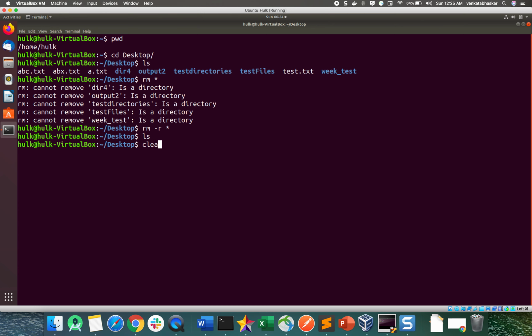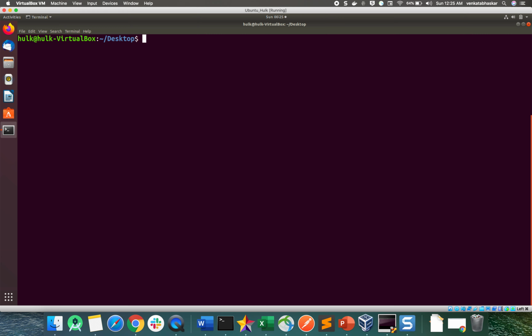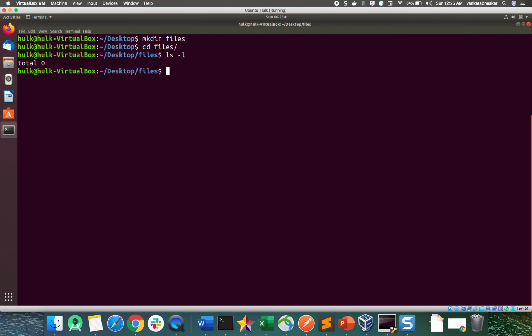If you use ls, you can see no data exists. Now freshly I will create a file. I want to make a directory, so mkdir files. I created one files directory, so I will navigate to the files directory. Then ls -l shows no content, total 0.